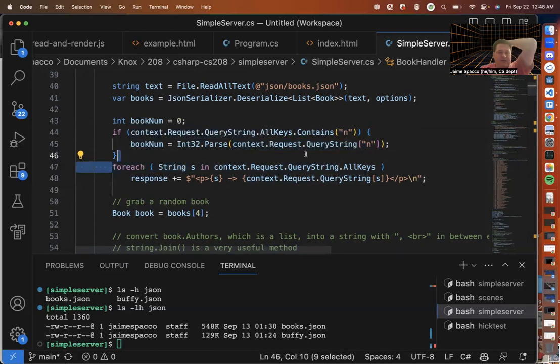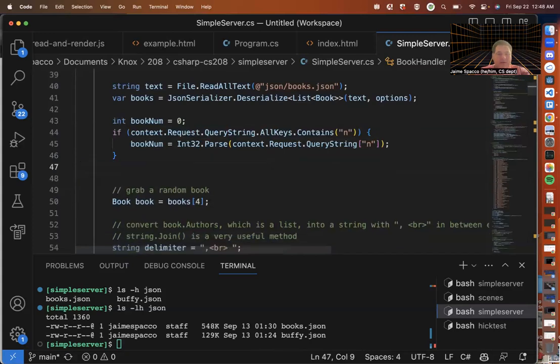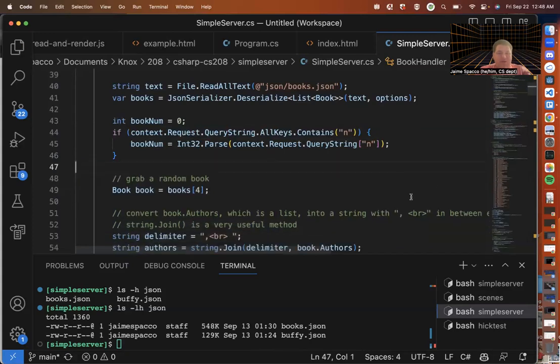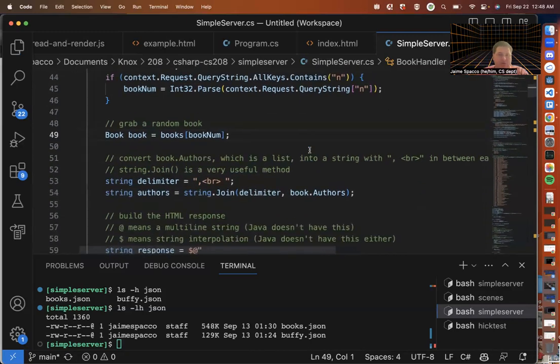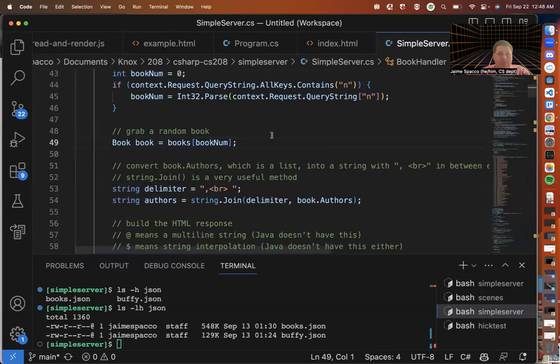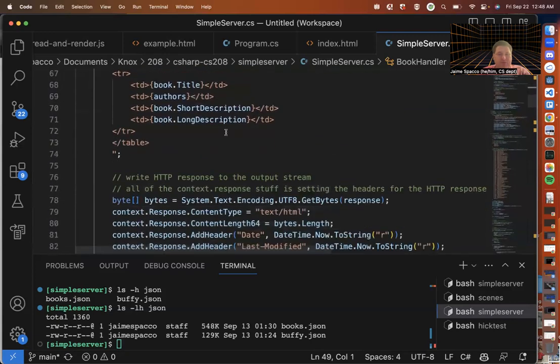Perfect. I don't need this. I can get rid of this. God, GitHub Copilot is awesome. Okay, book equal book of booknum. Now this could throw an exception because we could request n equal 10,000, which we'll probably do because I don't think there are that many books in there. And then we're still generating this information, which is totally fine. I do definitely want to do that.